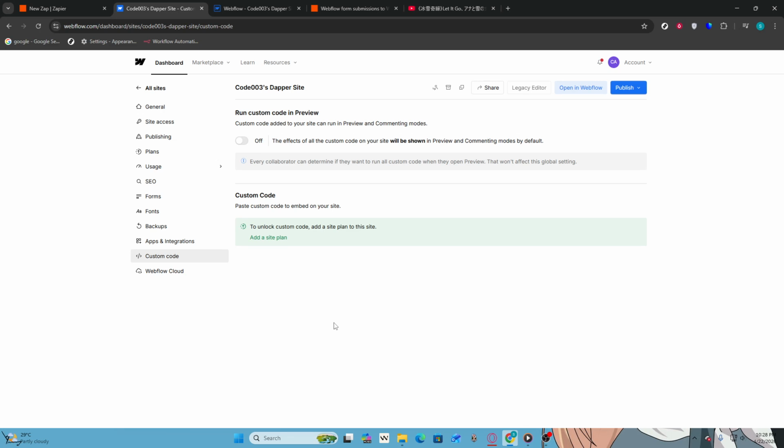After entering your custom code, it is essential to save your changes. Look for a button labeled Save Changes or a similar option at the bottom of the page. Clicking this will confirm your code additions and apply them to your site. Depending on the complexity of your code, you may want to test your site to ensure everything functions as expected.